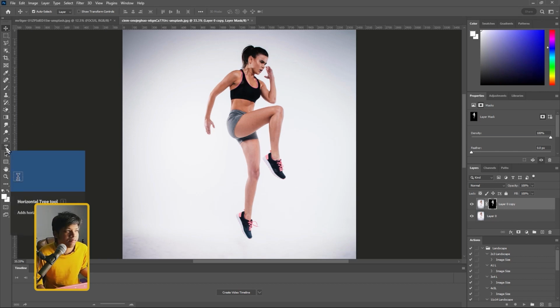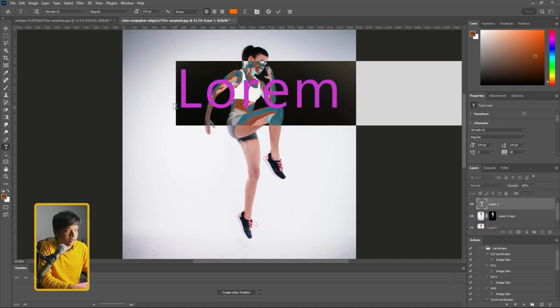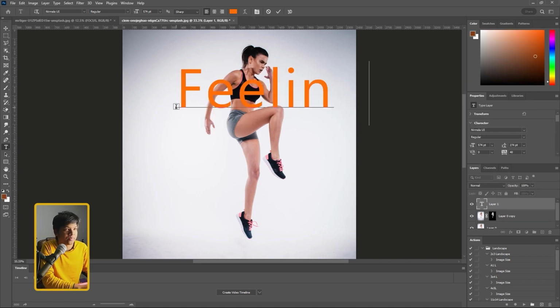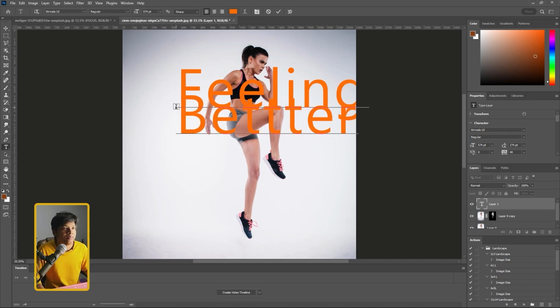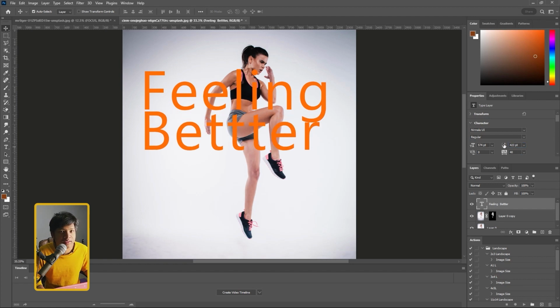Now you can just click the type tool and write something here. Feeling better. Okay, I can just make some changes on this text.